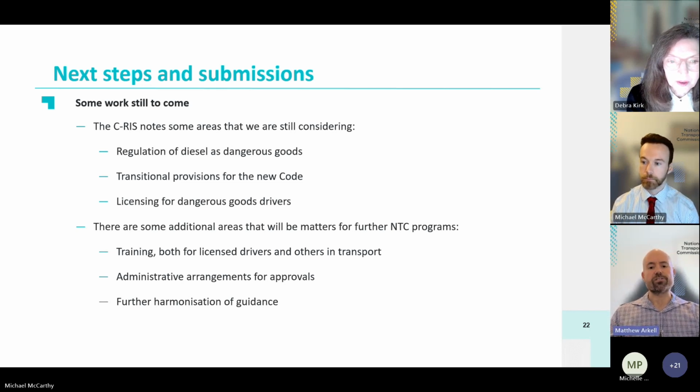Other things include transitional provisions for the new code. How do we get from the world we're in now to the world of the new code? And how do we do it in a way that causes the least amount of pain? Other things such as licensing for dangerous goods drivers, which aren't strictly a code matter, they are more of a legislation matter, but we need to understand what the appropriate shape of that is.